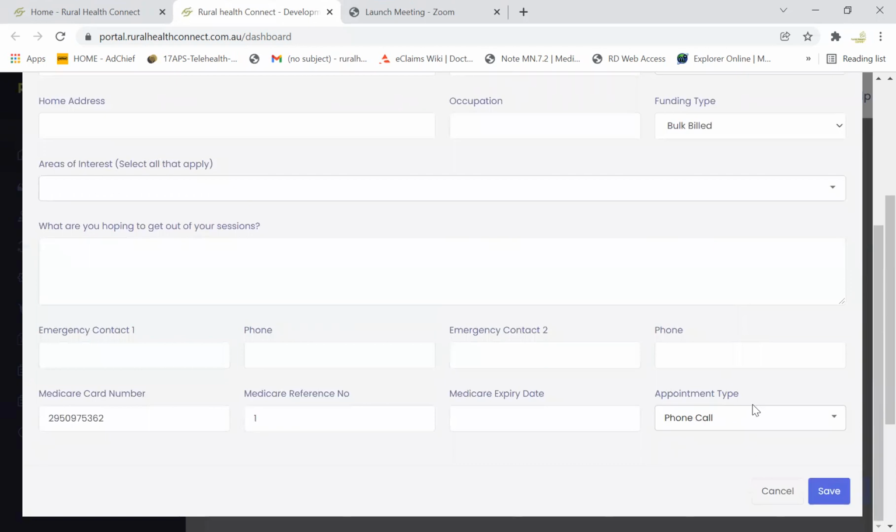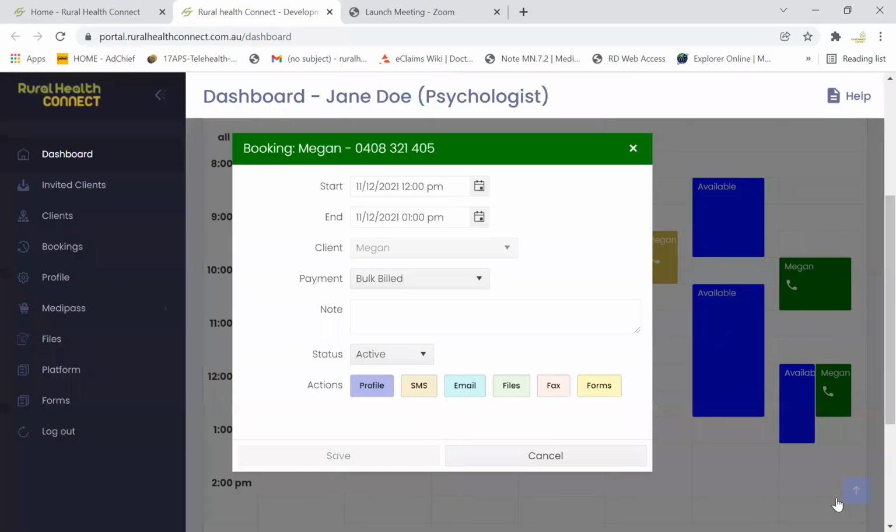And also appointment type. So this one's set on a phone call, which may or may not continue. We encourage people to do video call wherever possible. And so if you need to swap someone to a different way of doing a session, you need to alter it in here, because at the moment, if they're set on phone call, they'll be sent a reminder and they'll just be told that the psychologist will call them at that time. So they won't be sent the link to join the call. So if you do want to swap it to a video call, then you change it there.